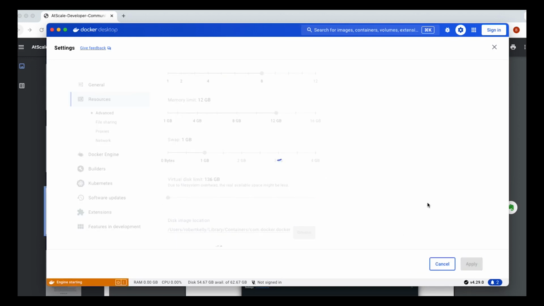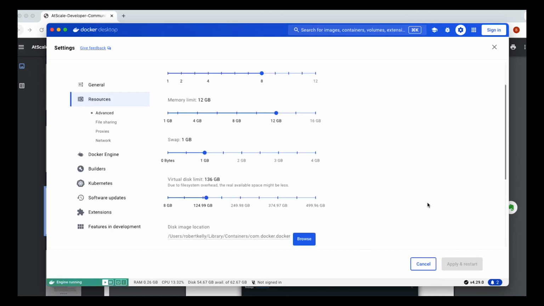I'm going to apply and restart. And now we have Docker set up and installed and ready for the installation of AtScale Community Edition.